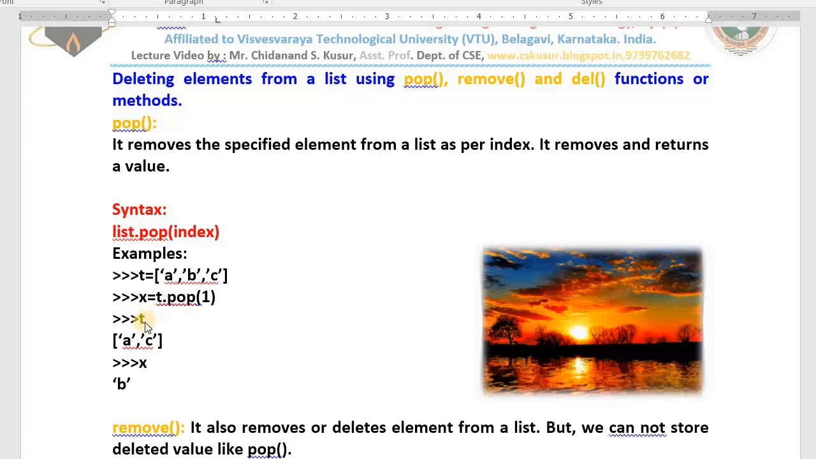Then print the list. The list does not have B now, only A and C. But whichever has been removed has been taken into one variable. That is what pop does. B is there in x. I hope you understood. It removes the specified element from a list as per index. It removes and returns a value. You can write one more example also.